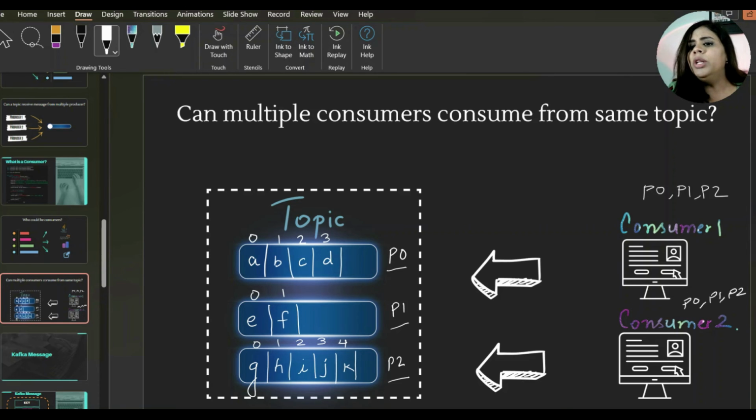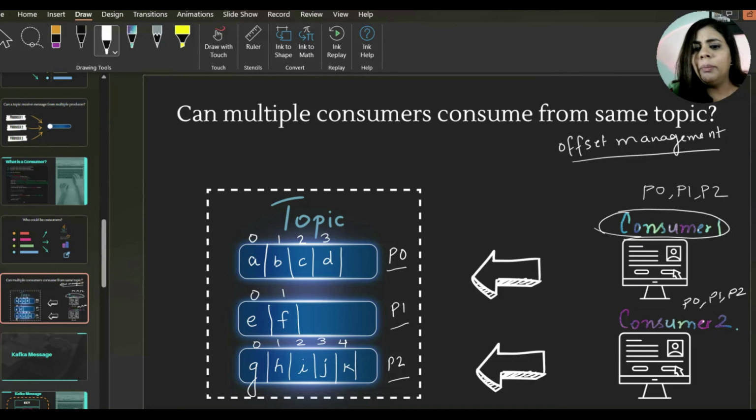But the thing is, they will do their own offset management. What does that mean? What is offset management? Let's say consumer 1 has read the data for P0, so it has read offset 0, offset 1, offset 2. When consumer 2 reads its P0, it will read with its own offset. It will start from 0, 1 and 2 and so on. So they will maintain their own offsets, how much data they have read and how much they have processed.